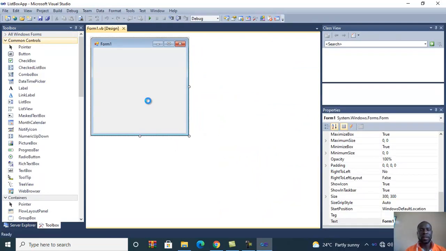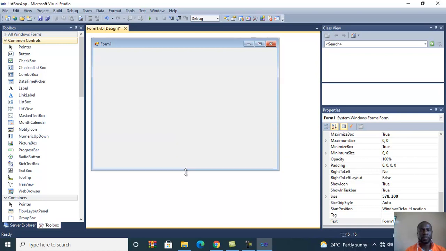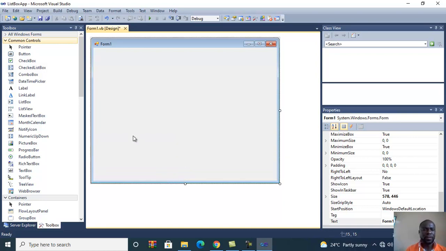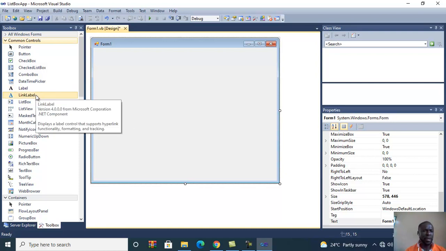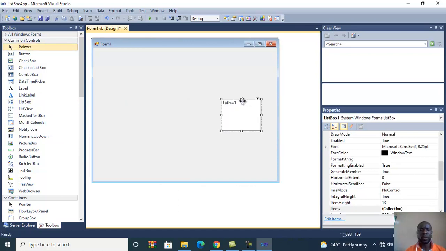Okay, so that's our new Windows form. So for a list box, just go to your toolbox. You have label, link label, and then what follows there is a list box. So just draw one of them, just like as usual, hold and drag it to the form. And then that is our list box.